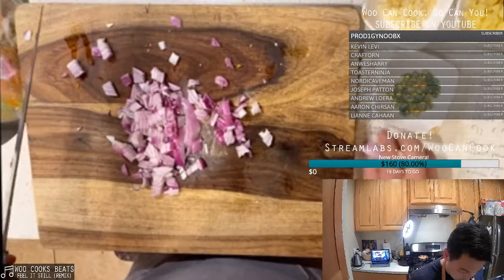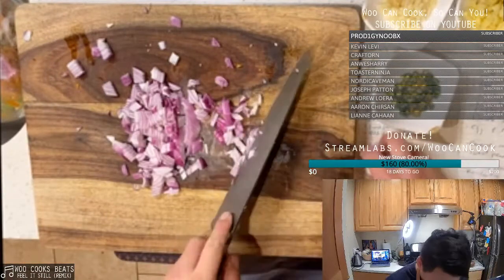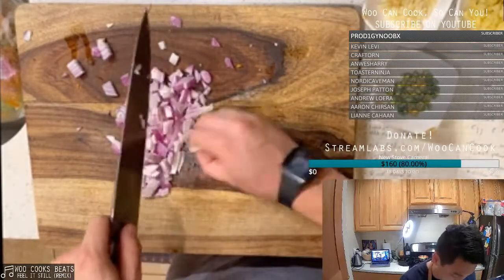So I'm just giving this a quick dice. We don't need to be super small with our dice, although we do want to make sure that we don't have any large bits of onion floating around in our sauté.